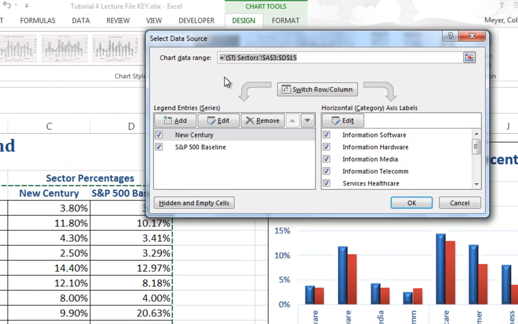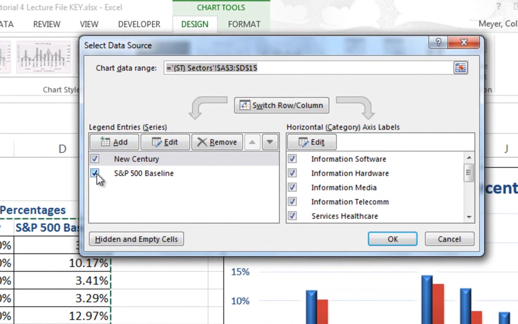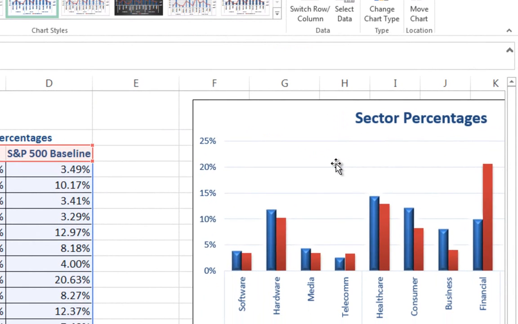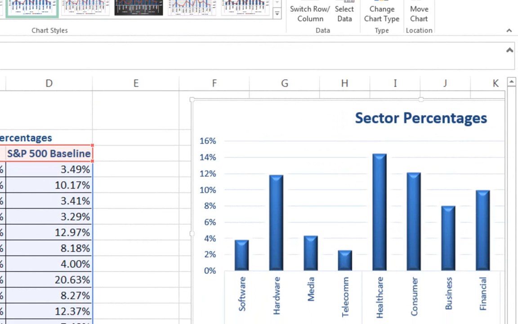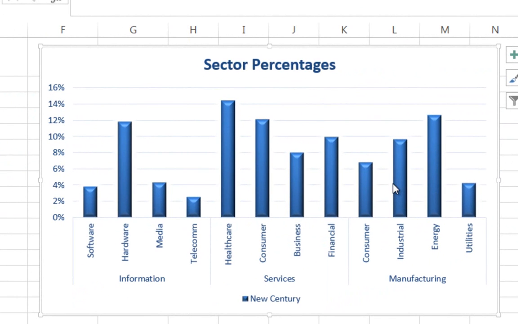Now, something else you can do is remove some of these data series. Let's say I want to keep New Century, but I don't want the S&P. On the left-hand side, these are my legend entries, or your series. I'm going to click on the check mark next to S&P to remove it, and click OK. Now you can see that my chart only displays the New Century.